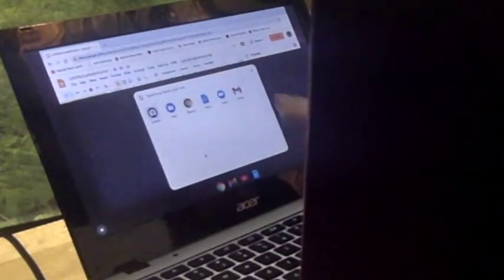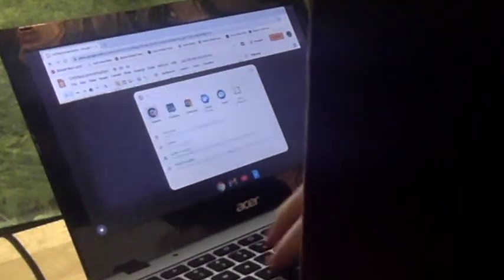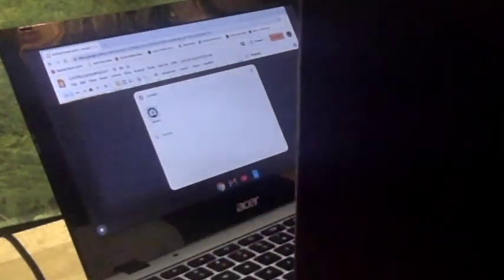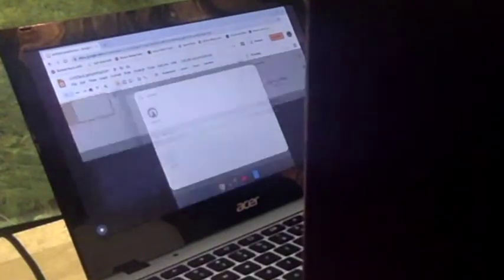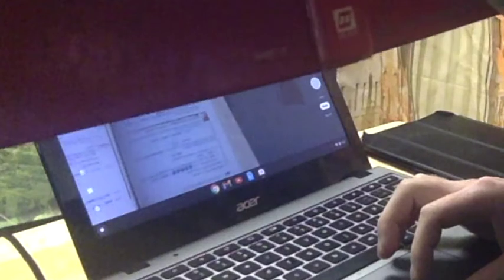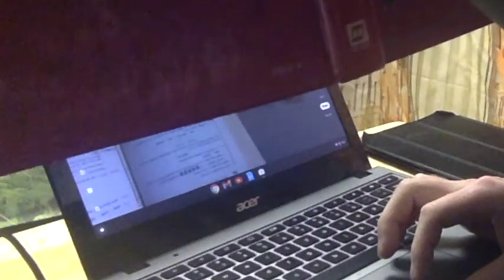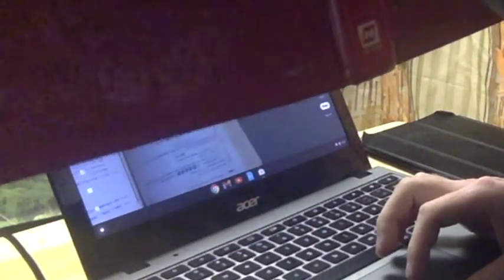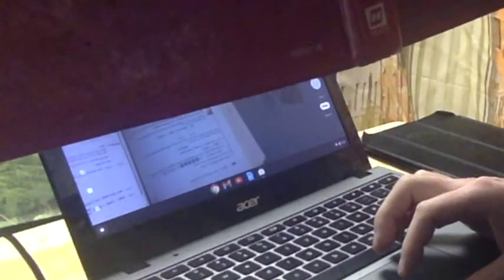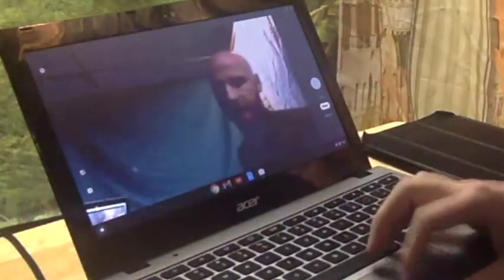If you don't see camera as one of your options, you can spell out camera in the search bar. That'll give you a chance to choose camera. Then you hold up your item to take a picture of it.